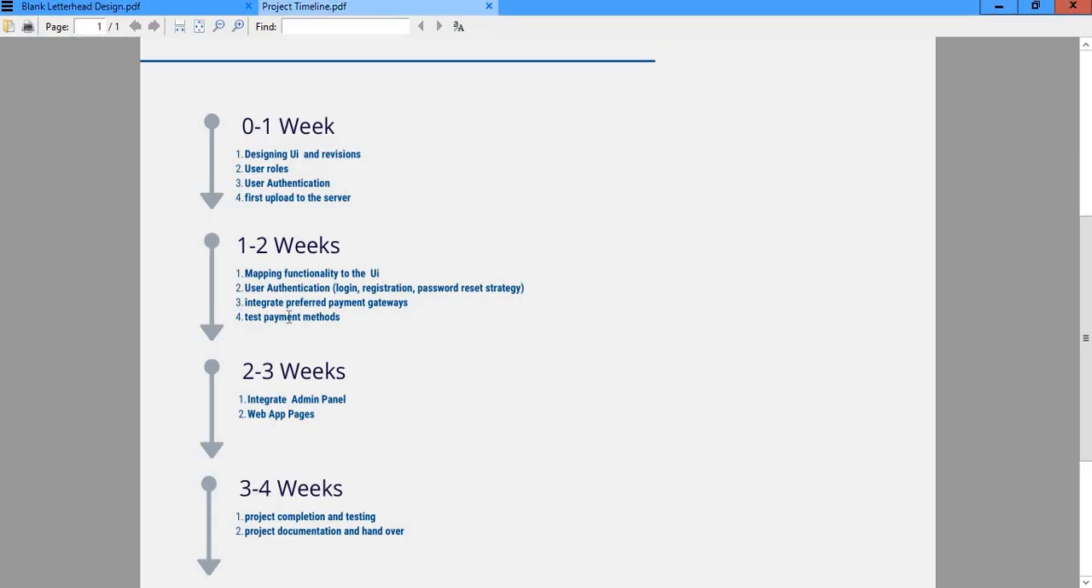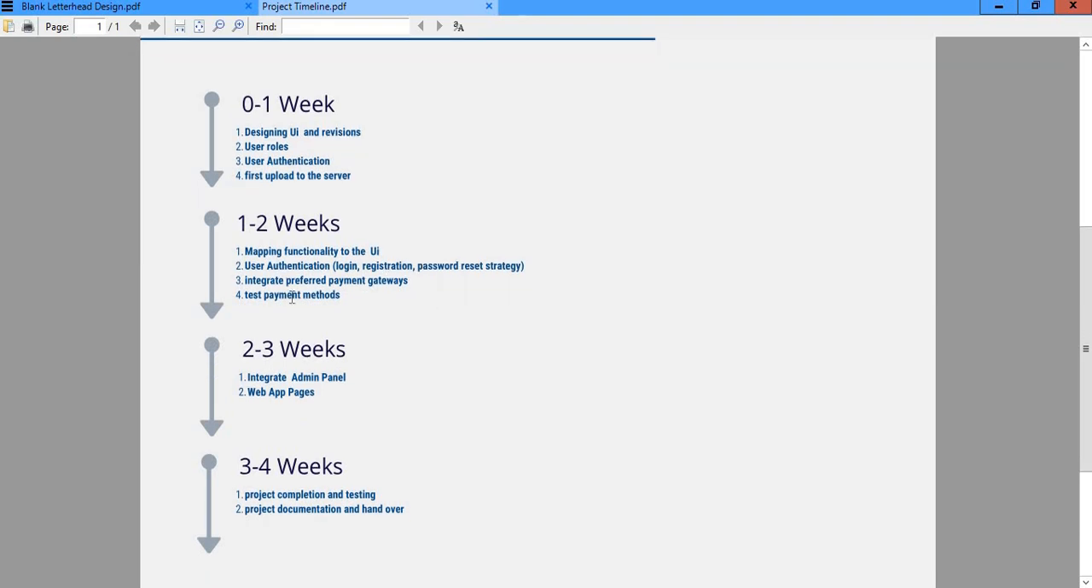I think for stage 2 we just skipped the whole process of the payment gateways because we weren't really sure about how to go about doing that. So we mainly completed the mapping of the functionality to the UI, which is number 1, and then number 2 was user authentication, which is the logins and the password reset. And then we did the integration of the admin panel and the web pages. So if there are any questions, you can just let us know what you want on the web pages and how we can make that much better.